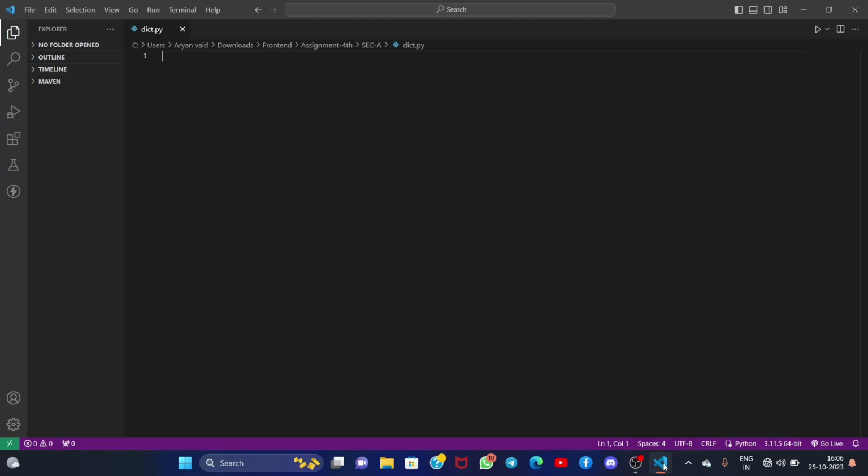First we will start with creating a dictionary. We will name it as dict and assign it the values in curly brackets. Basically, dictionary is a key value pair, which means you first have to specify a key and then its values. So I am specifying here a key name, and its value will be Aryan. This will be enclosed in square brackets, comma, Shivam, comma, Harshit, like this.